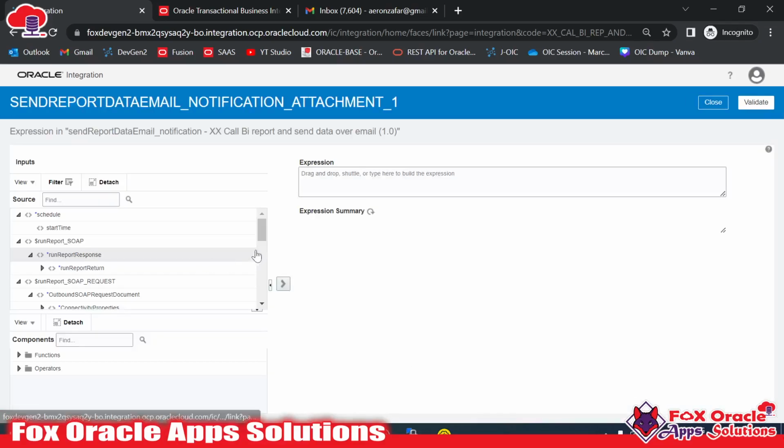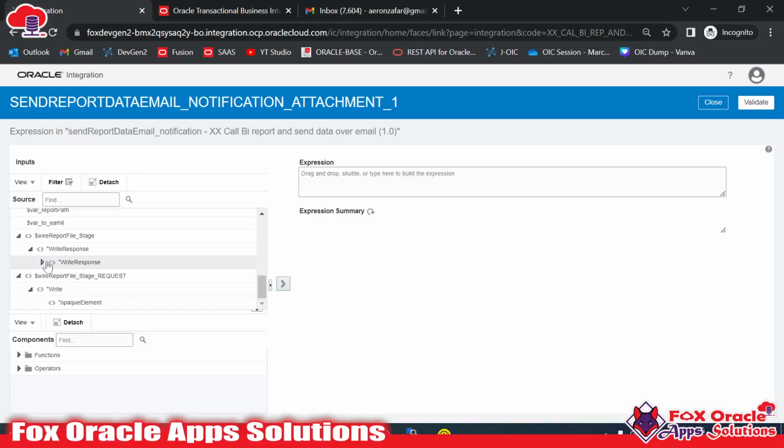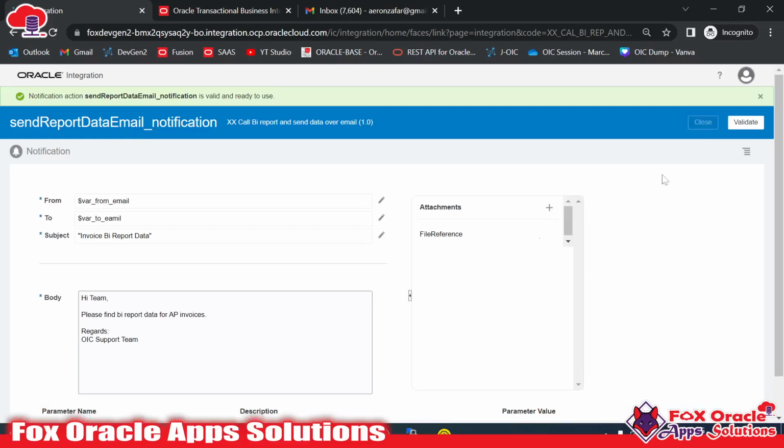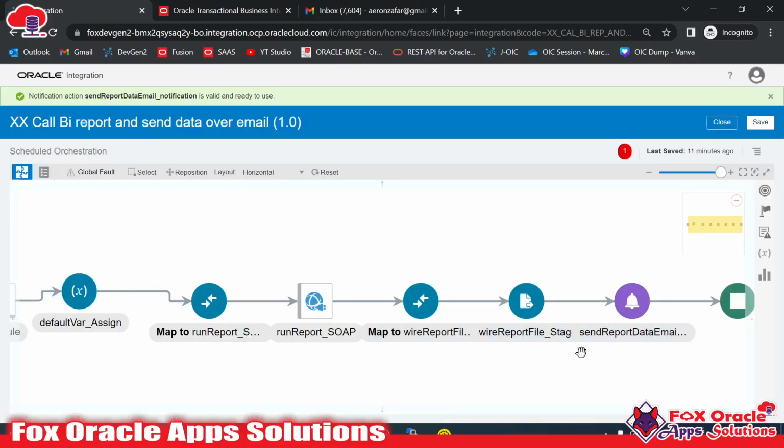So now here, in the write, I will expand the ICS file. Inside that we have the file reference. I will drop it here. Now validate, close. Done. So everything is done. Now it's ready to send the report data over email.